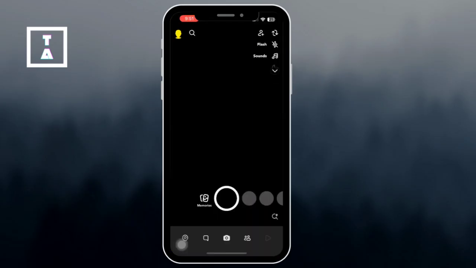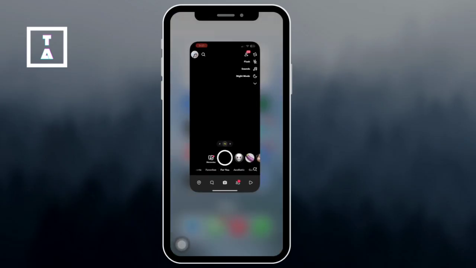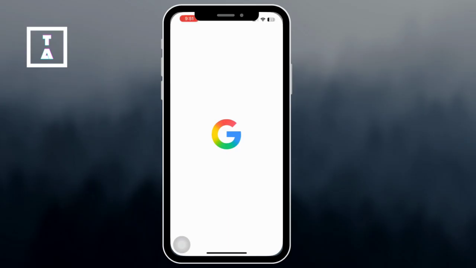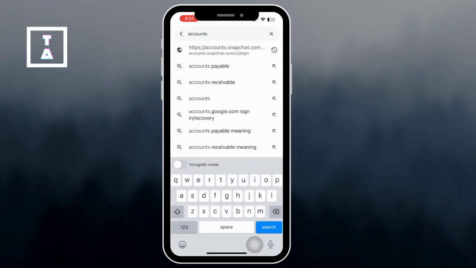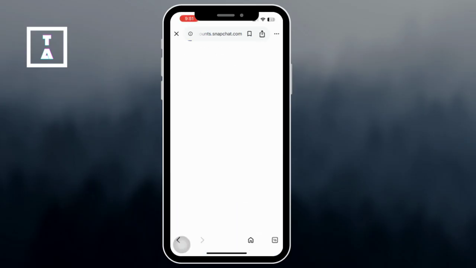Now, use the official unlock page. Go to your browser and search for accounts.snapchat.com and log into your account, then select unlock. If available, tap unlock my account.